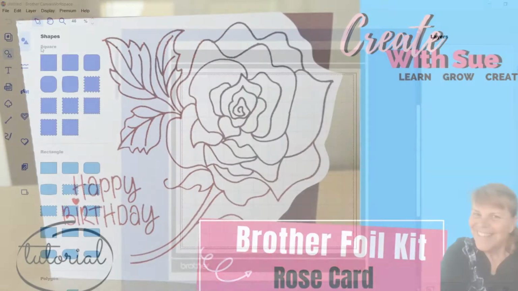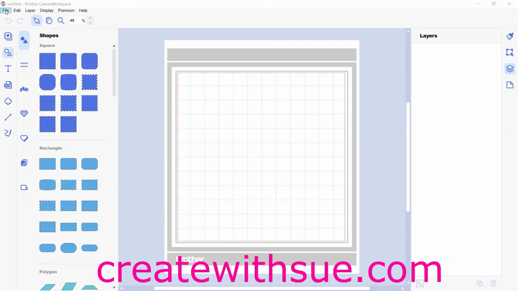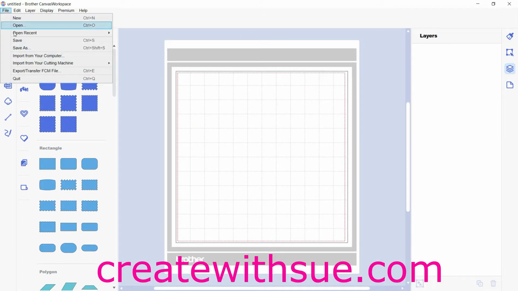Welcome everyone. Today we're going to do a foil rose card. We're in the downloaded version of Canvas Workspace.